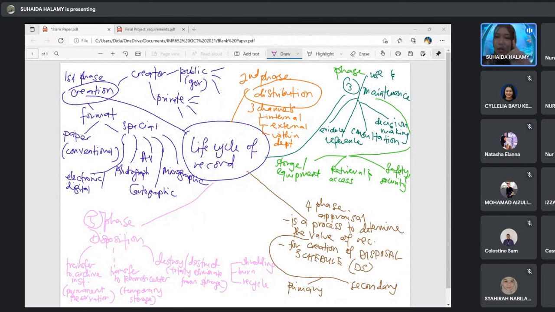Okay, so kita tengok di mana kedudukan these three types of record. Dia directly involve with the life cycle. Memang dia akan involve dengan life cycle, sebab bila terjadinya life cycle ni, maka wujudlah jenis record tu. Itu yang you have to understand.